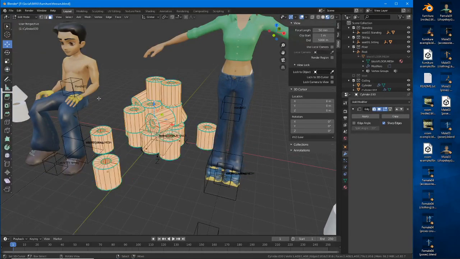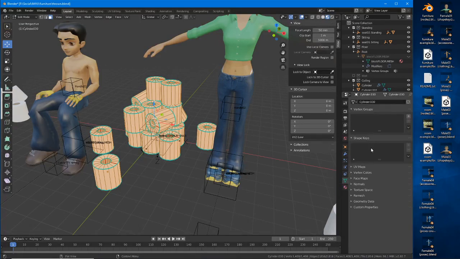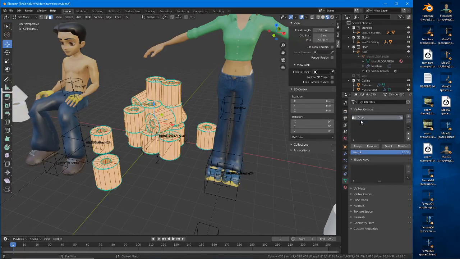Switch to edit mode. Make sure everything is selected. Select all, and then in object data properties, we set up a vertex group. That's this section. So we add one, and this one is called root, uppercase R, double O, T. And that is assigned to everything, so we then click the assign button. And we can test that. Deselect, and it'll deselect everything. Select, selects everything.